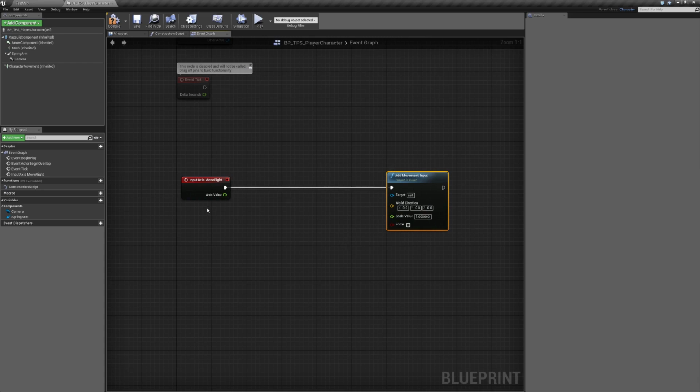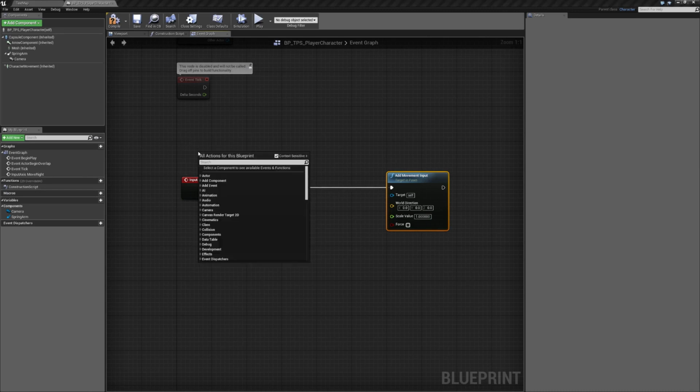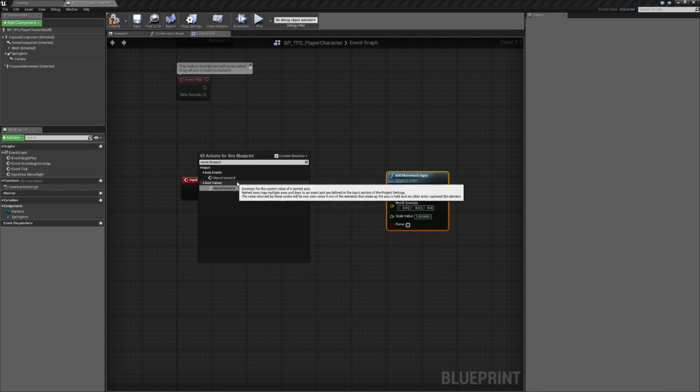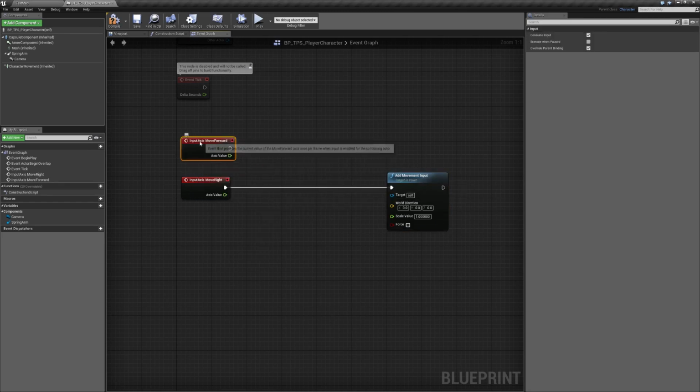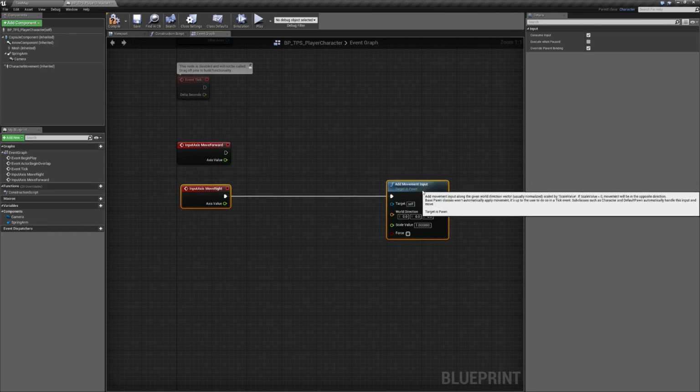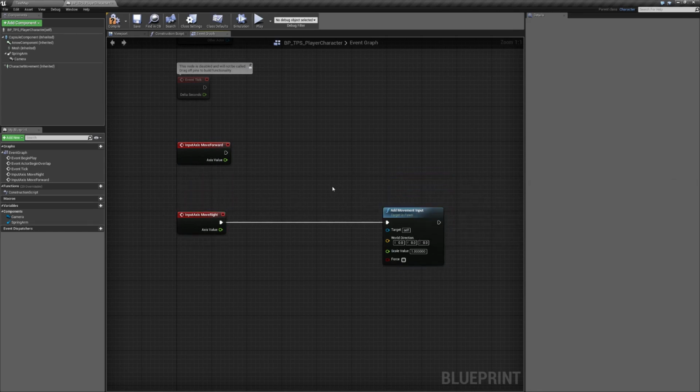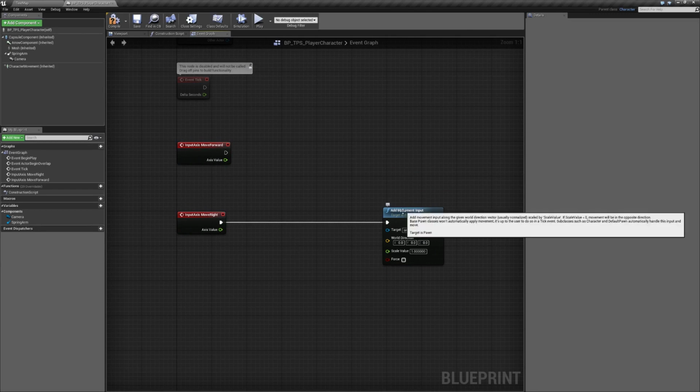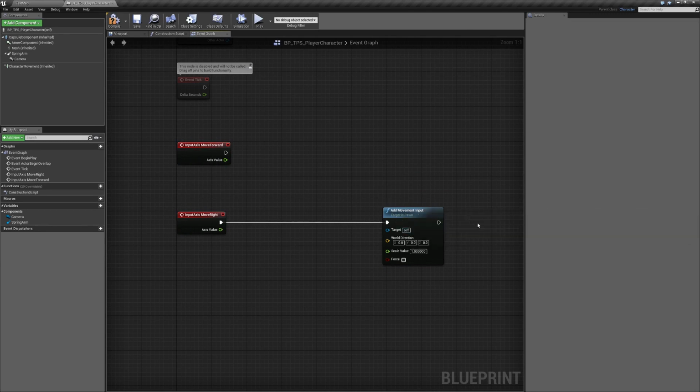And we're also going to need to handle our move forward input as well. So I'm going to right click in the graph in an empty space here, and I'm going to find move forward. And once again, we want to make sure we're using the axis event and not the function under axis values. So we're going to call upon that as well. And I'm just going to space these out a little bit here, not too far. And we're going to need another copy of this add movement input here. And you can go ahead and right click in the graph and search for add movement input again.